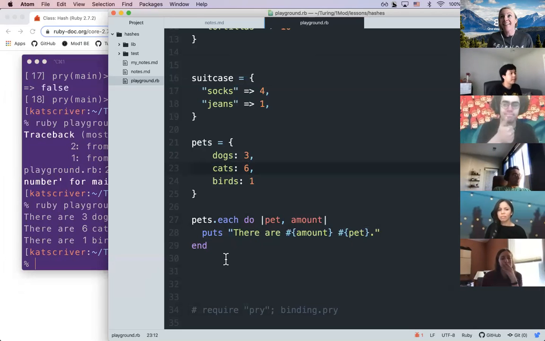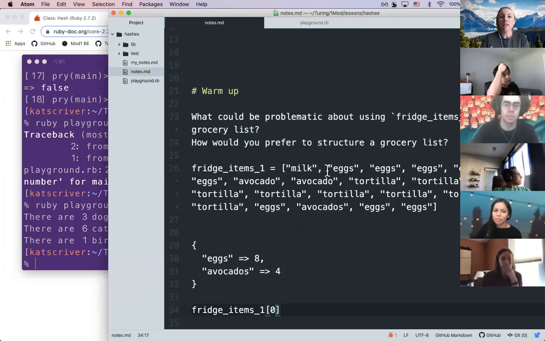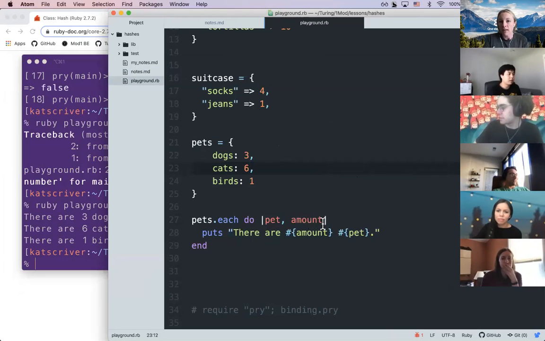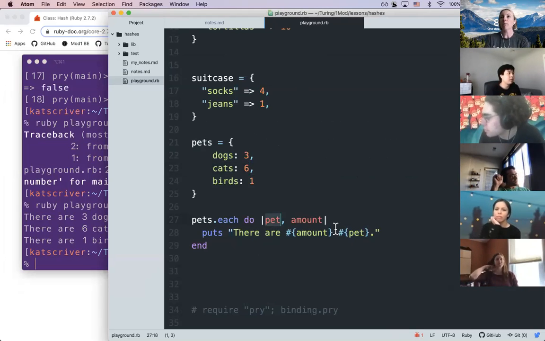Let's talk about this. We've seen .each before used on an array. So we could do fridge items .each do, and when we do the do keyword, we get a block variable. But we only get one block variable with an array. Now with a hash, what's cool is we actually get 2 block variables. The first one represents the key, and the second one represents the value. So you'll see it written like this a lot, key and value.